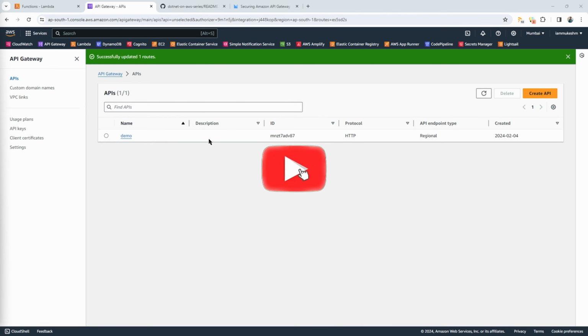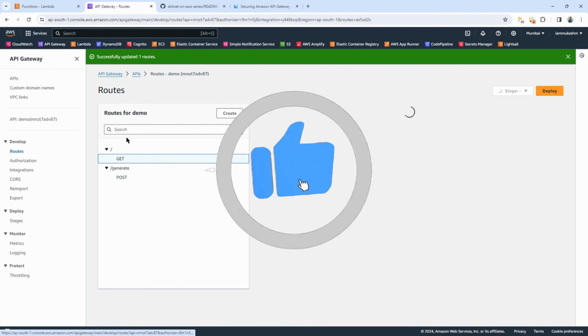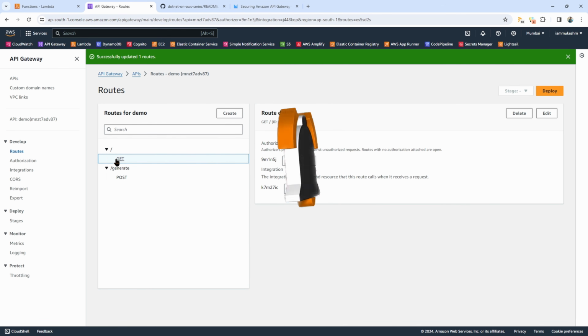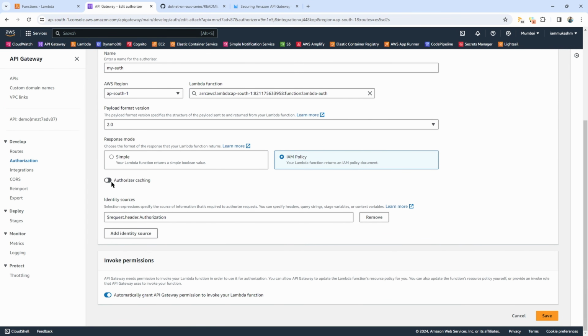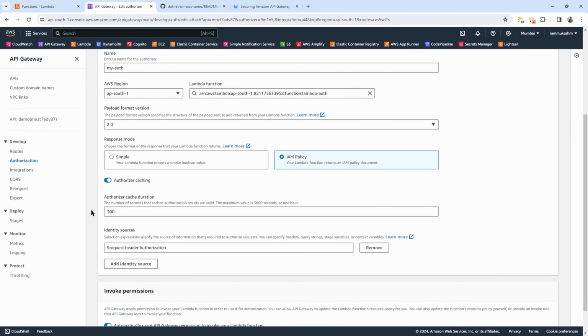Let me go back to my APIs, click on demo, select the endpoint that is secured by the Lambda Authorizer and click on configure authorization. So here, let's edit the authorizer and allow caching for this. Here, we have set it to 300 seconds, which means the authorizer response will be cached for 300 seconds and only after the 300 seconds, the Lambda will be triggered again. So this way, we can minimize the Lambda invocations and thus the costs.